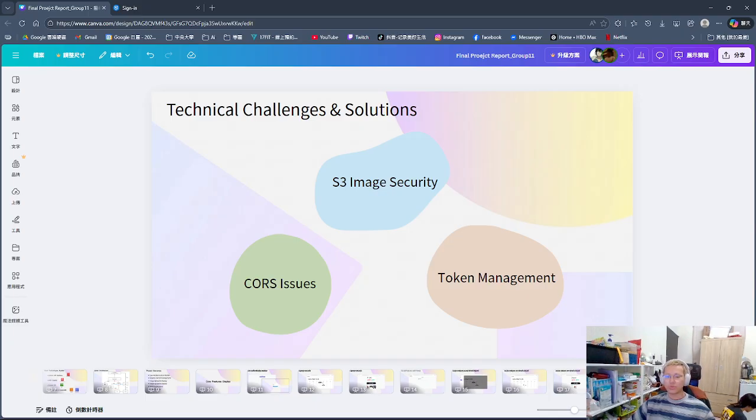And for the CORS issue, we configured CORS headers at the API gateway level to define allowed origin domains and automatically handle browser pre-flight requests. And the last one is our solution for token management. We stored the token returned by Cognito in local storage and utilized Axios interceptors to automatically attach the authorization.